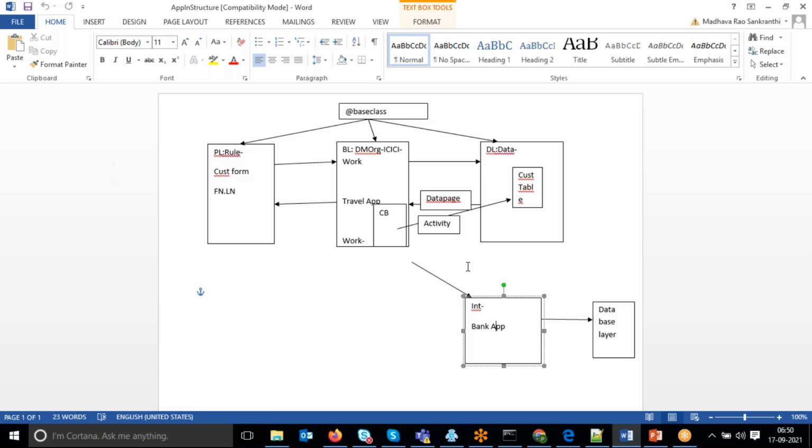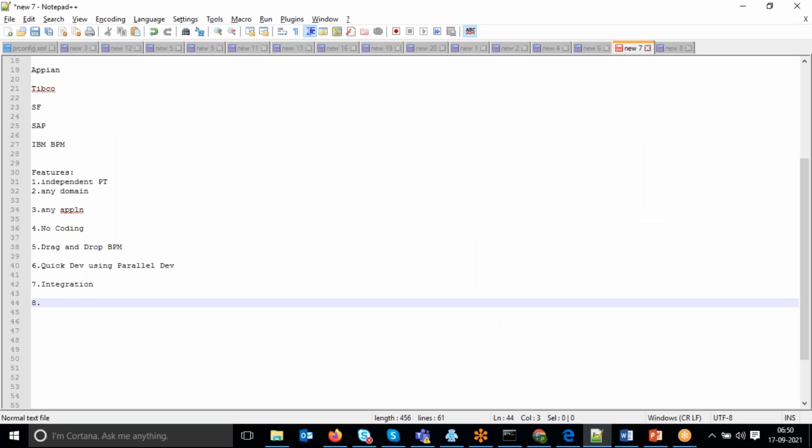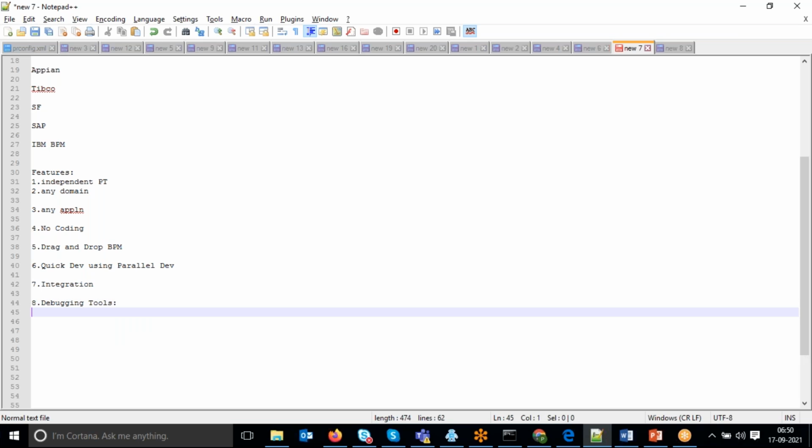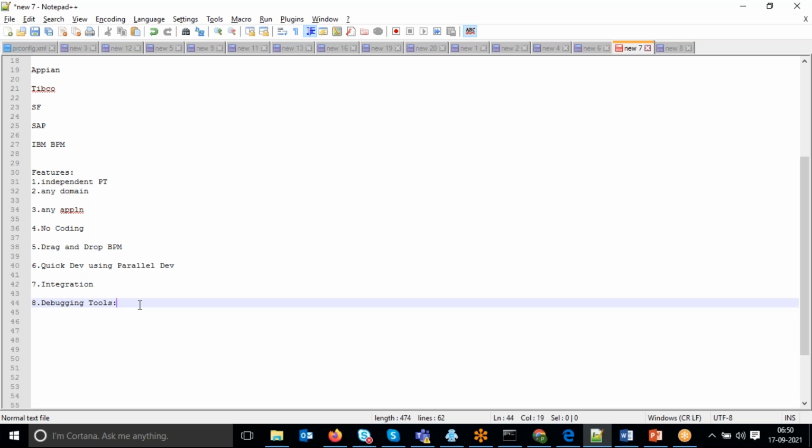The tool itself finds the problem, so why would the tool also give the solution? Correct. The problem it will find, but we need to give the solution. What kind of solution, and how to provide it to solve that problem? For that we have the debugging tools. So there are debugging tools available.